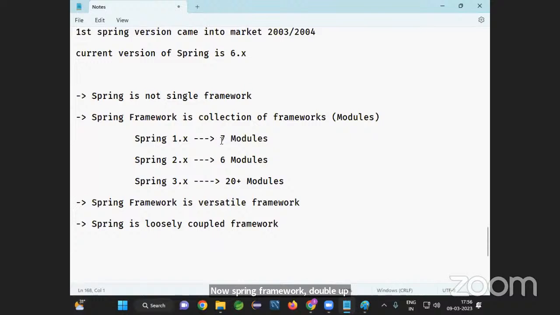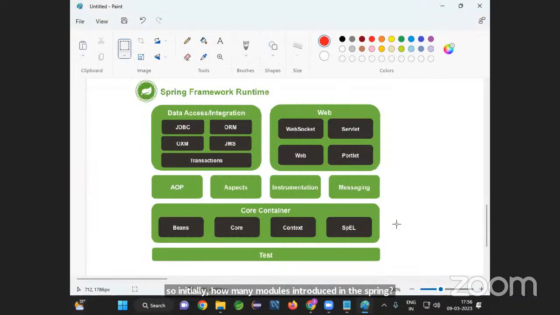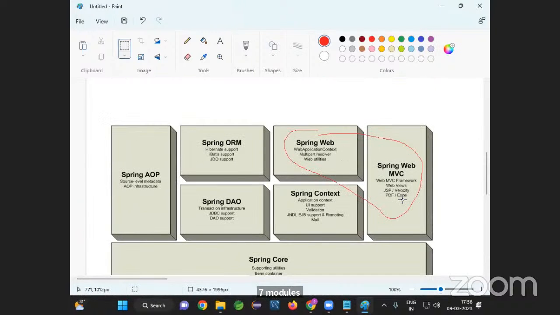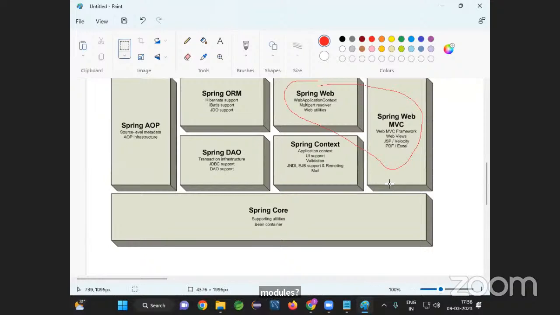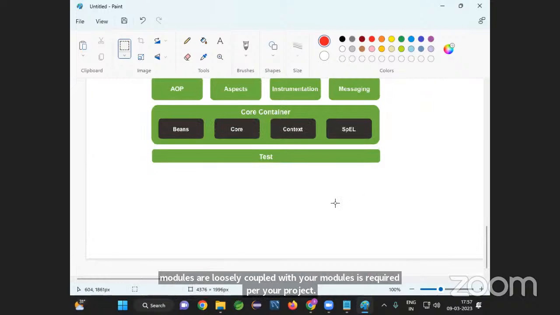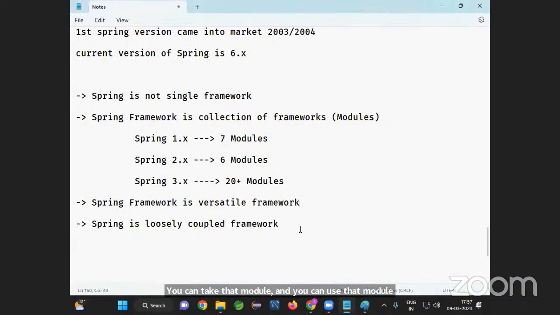So initially, how many modules were introduced in Spring? 7 modules were introduced. Is it mandatory to learn all the modules? No, modules are loosely coupled. Whichever module is required for your project, you can take that module and use it, right? When Spring has this much demand in the market, then why did Spring Boot come into the picture, right?